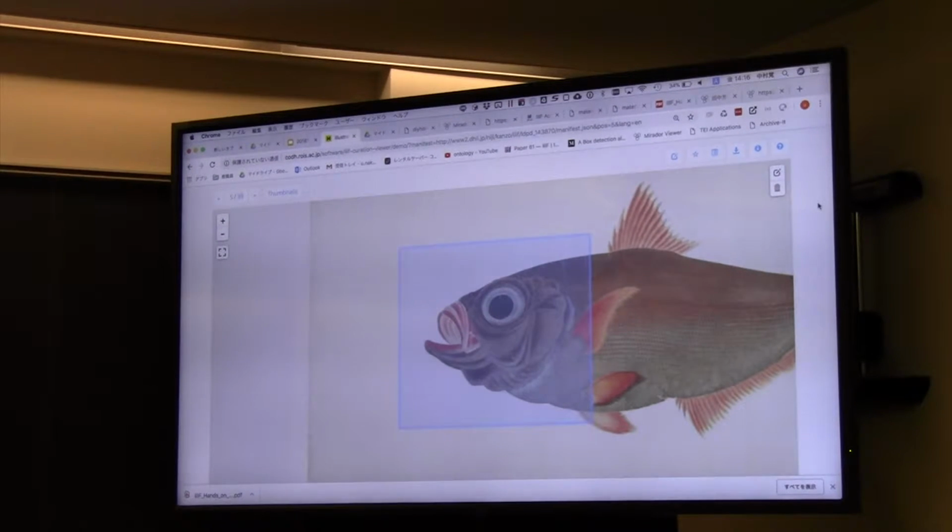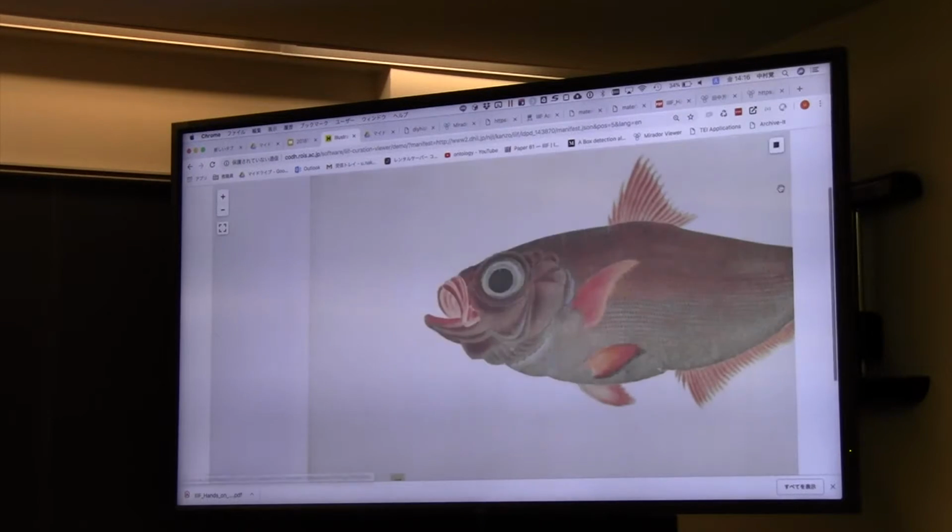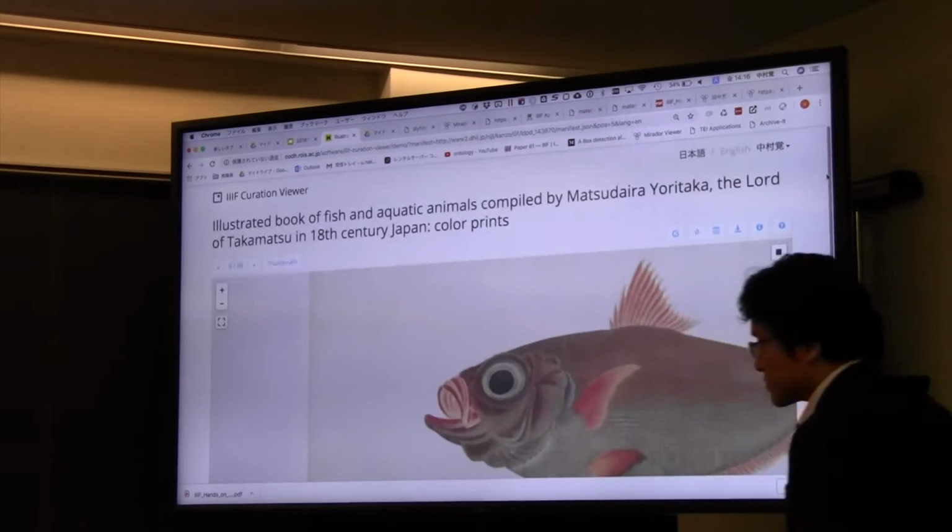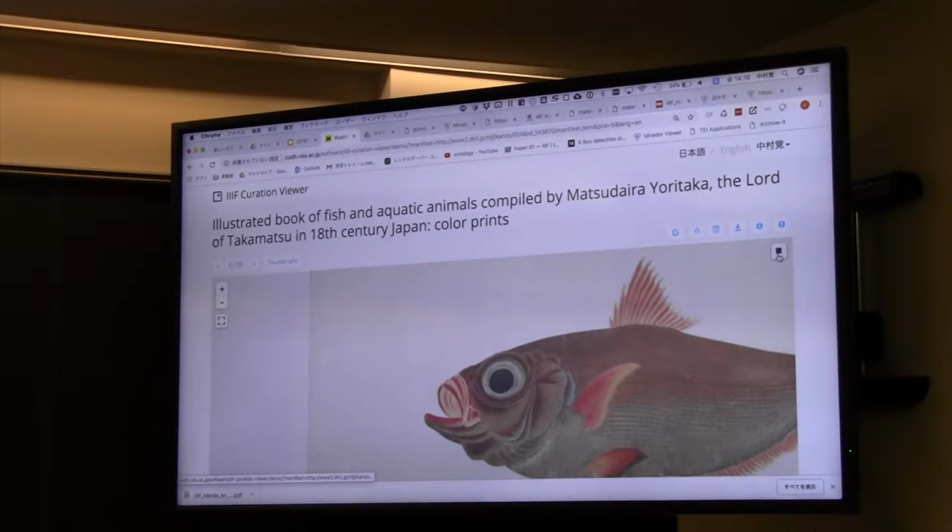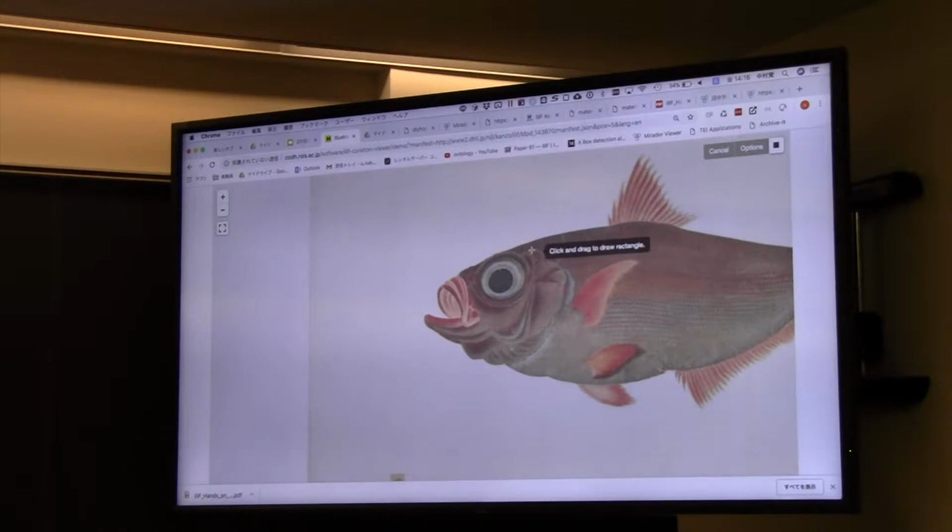I can't go back. So again, please click the top right black square, and the cursor is changed. So please click and drag the part which you want to crop.